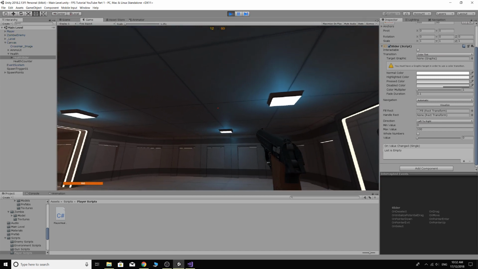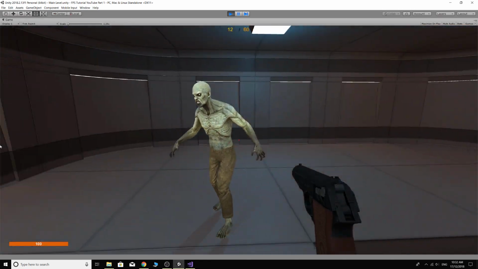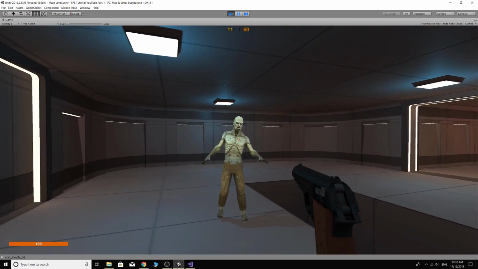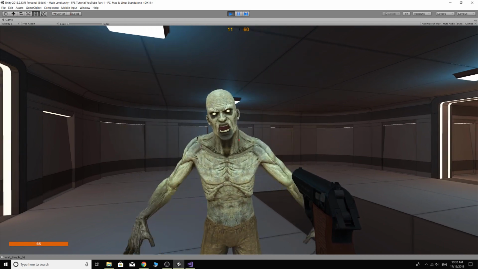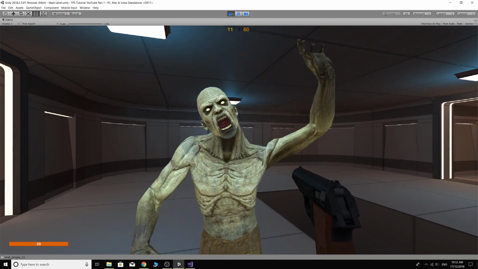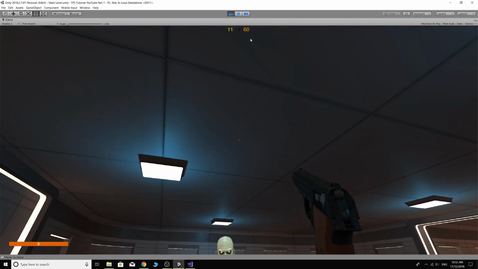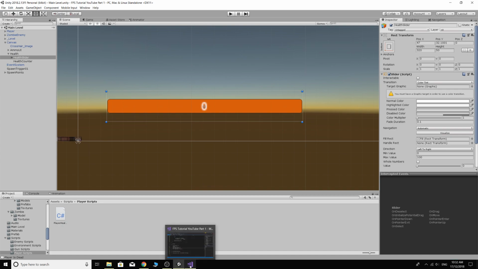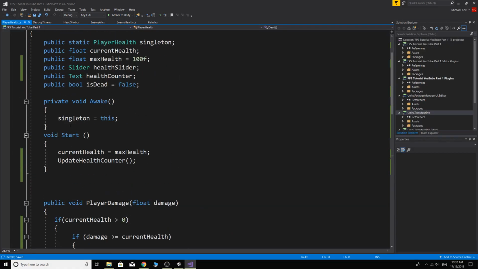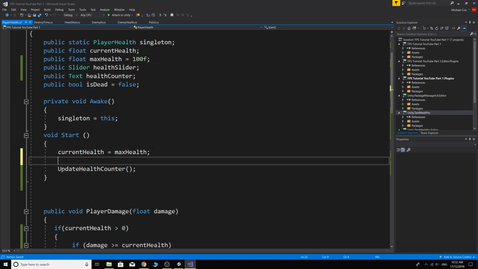I'll just maximize this. So now if the zombie hits us, our actual slider hasn't set itself, but we can see now the text actually works. We're on 0 health. So we'll just go back into our script, and we just need to say at start healthSlider.value equals maxHealth as well.